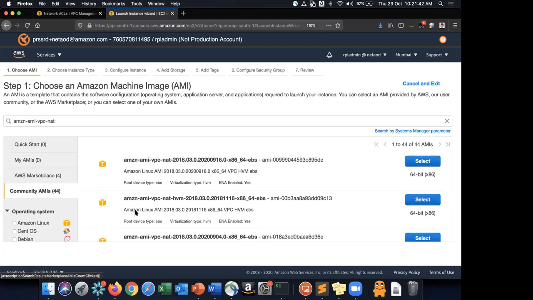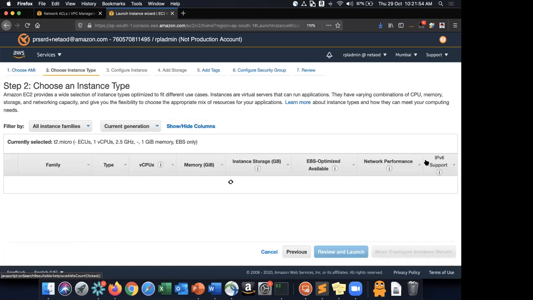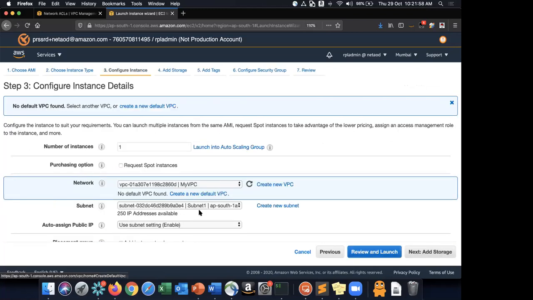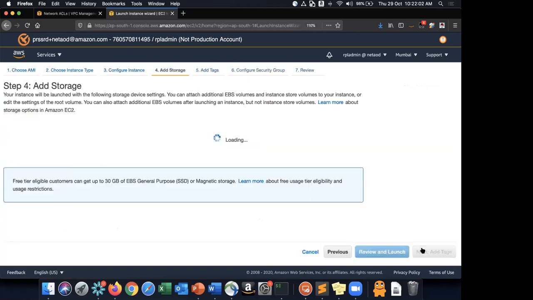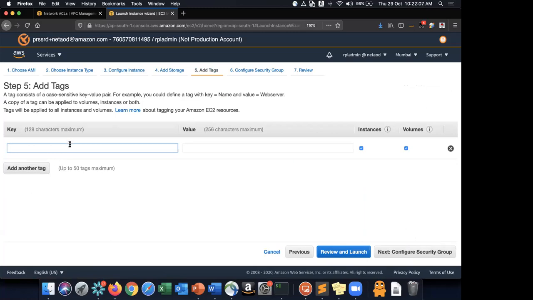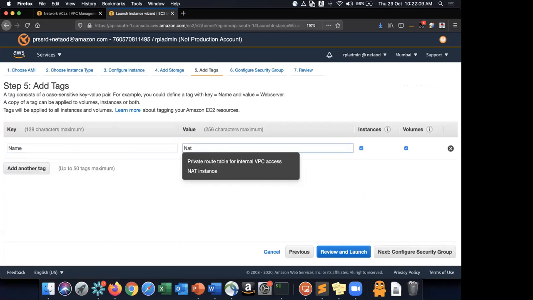In the Community AMIs, select Amazon Linux, and you will see these many AMIs available. Select this first AMI, which provides the Amazon Linux operating system. Use t2.micro only. Select next, and put it in subnet one so that it gets a public IP address. Add storage, add tags. The tag name is NAT Instance.